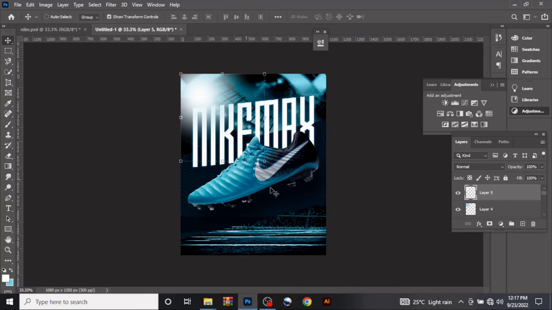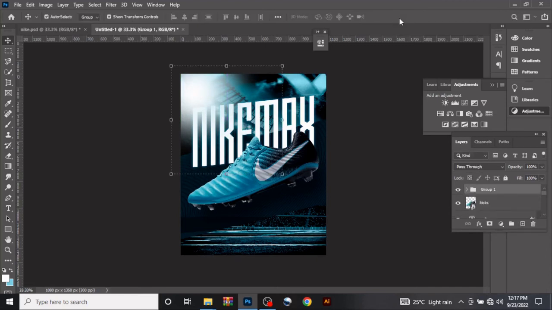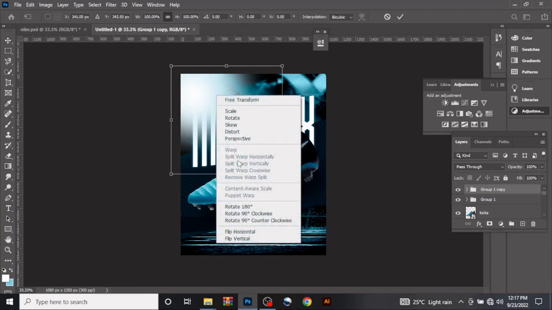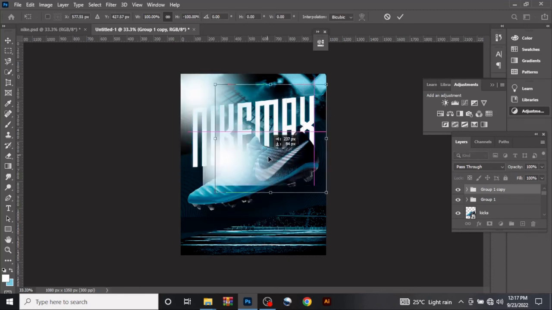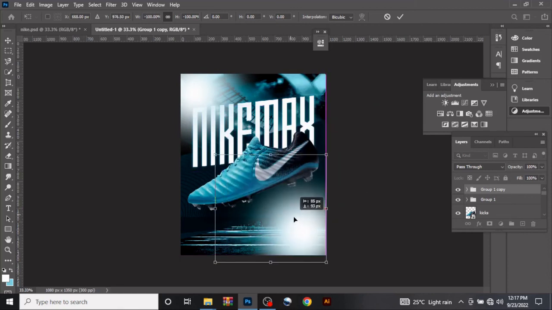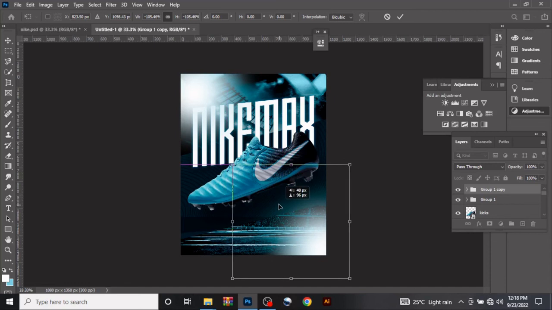Now select both layers, Ctrl T on your keyboard to transform. You can increase it like this. Yeah, drag it in, click OK. Ctrl G on your keyboard, then Ctrl J again. Now Ctrl T again. Right click, flip vertical. Okay, yes, horizontal. So you can drag. Let it have more life, click OK.